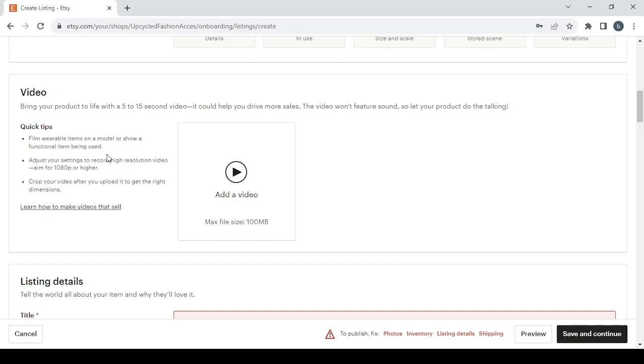Adjust your settings to record a high resolution video. Aim for 1080 pixels or higher. Crop your video after you upload it to get the right dimensions. And if you want to learn how to make videos that sell, you can just click on this link.